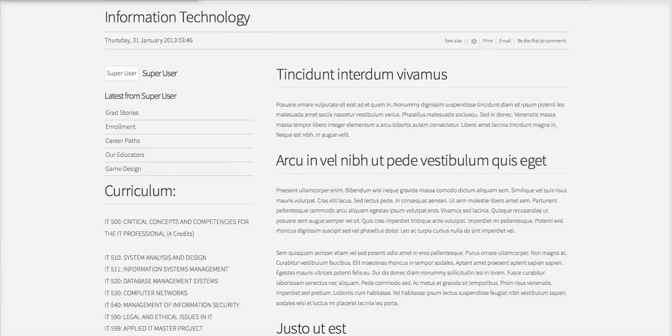Today we're going to look at the language overrides available in Joomla 2.5 and 3.0. This is a feature that a lot of people don't know about, so let's jump in and check it out.